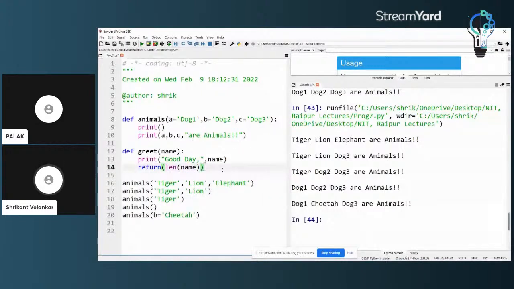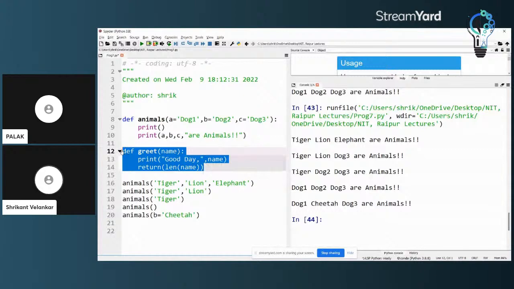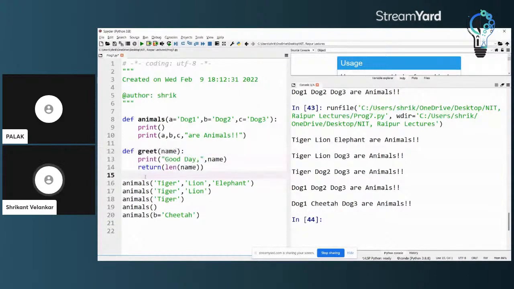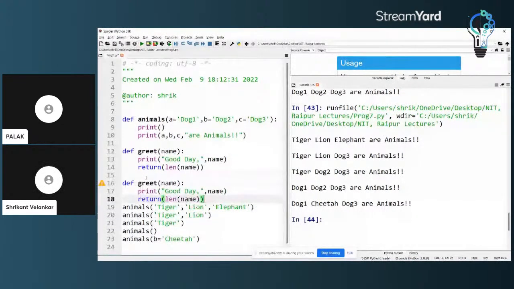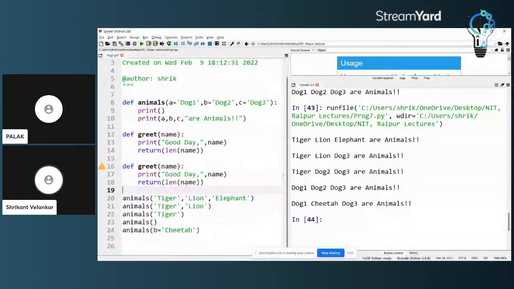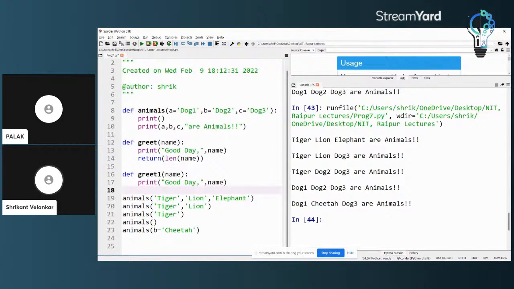And I am also writing one more function which is very similar to that, where I will not be returning any value. So I won't return any value here. I will just remove this. Of course, two defs cannot have the same name, so I will change the name to greet1.